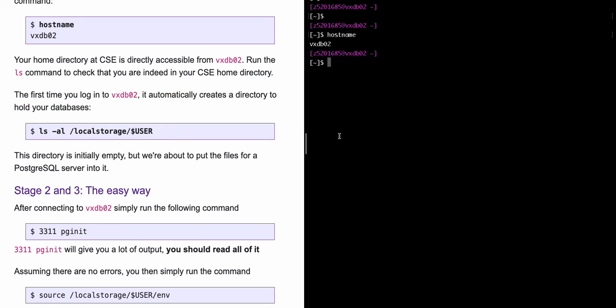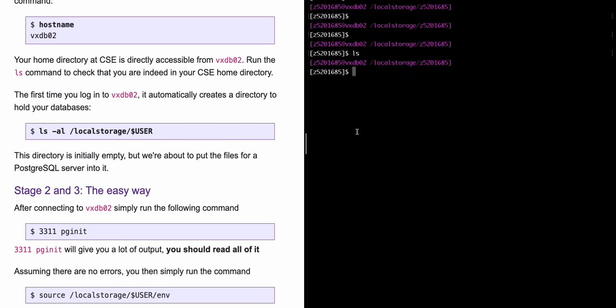The first time you log into here, it will automatically create a directory. If you look at the user folder, this will be just your ZID. So the directory that's created for you is in local storage user, and the folder is named after your ZID. When you first get here, you see that there's nothing here. It's empty.